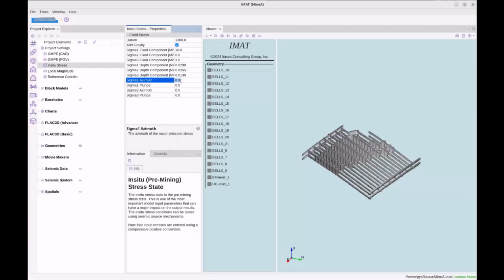Sigma 1's azimuth is 60 degrees. Sigma 1 plunges 0 degrees. Sigma 3 is 150 degrees. You'll note that we do not have to enter the direction for Sigma 2.